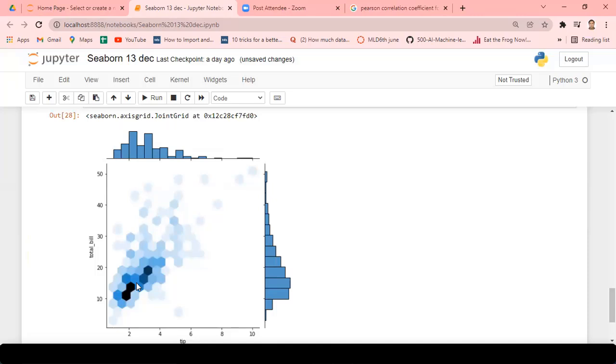Yes, it's been turned into the heat map, and now you can observe that the darker it is, the more the data points are concentrated there. Most of your data points between total bill and tip are concentrated here. The higher the data points, the darker it is. So you can immediately see that the people mostly paid the bill between 10 and 20, which we analyzed at the peak here itself.